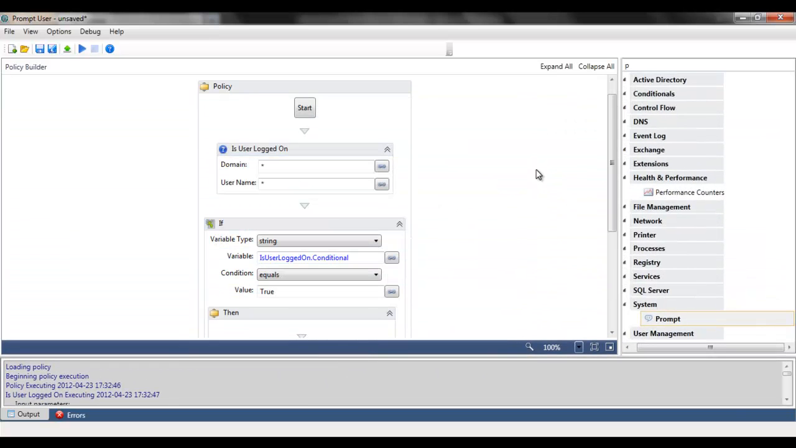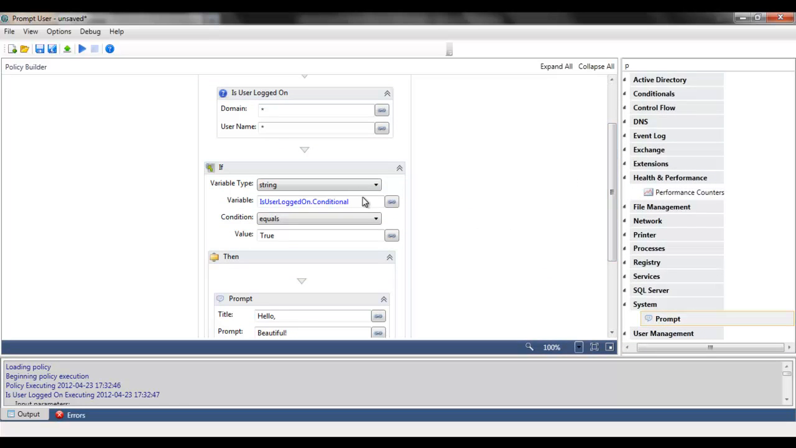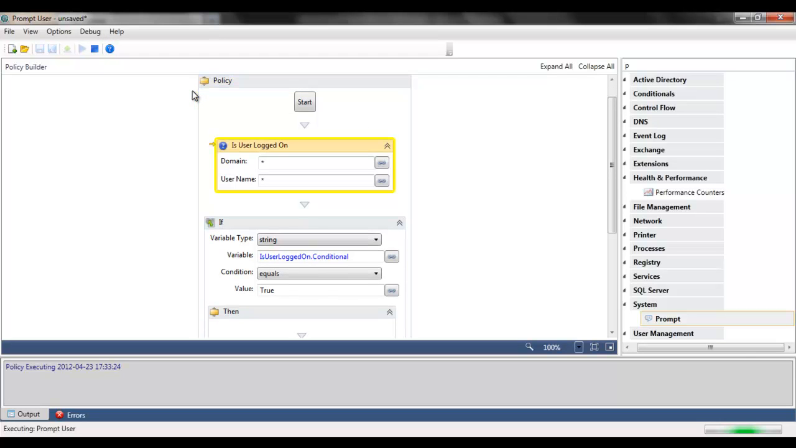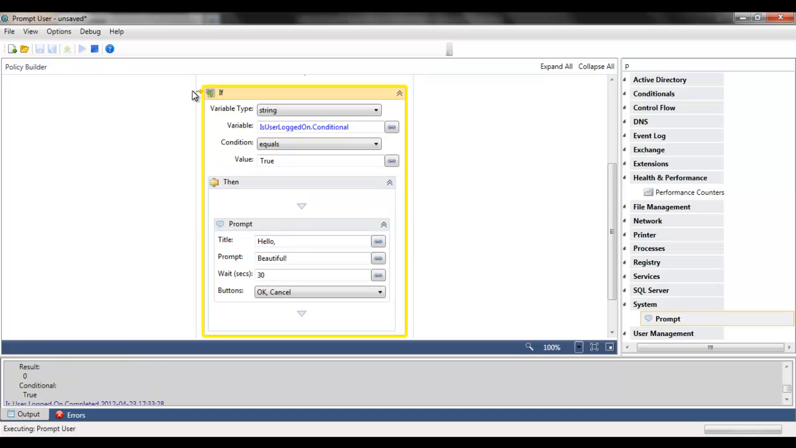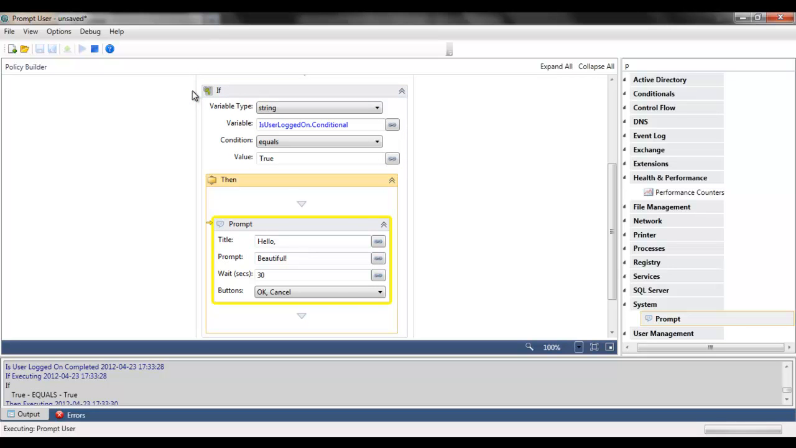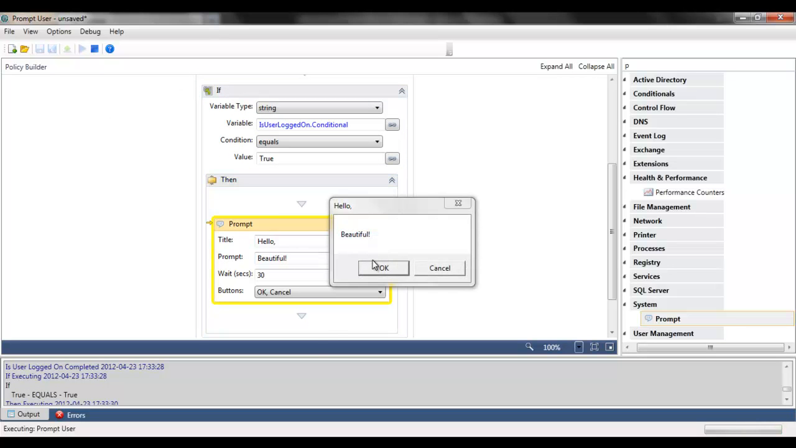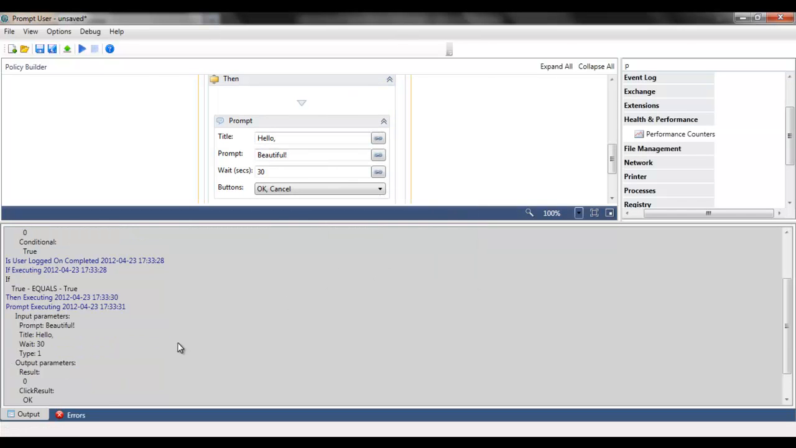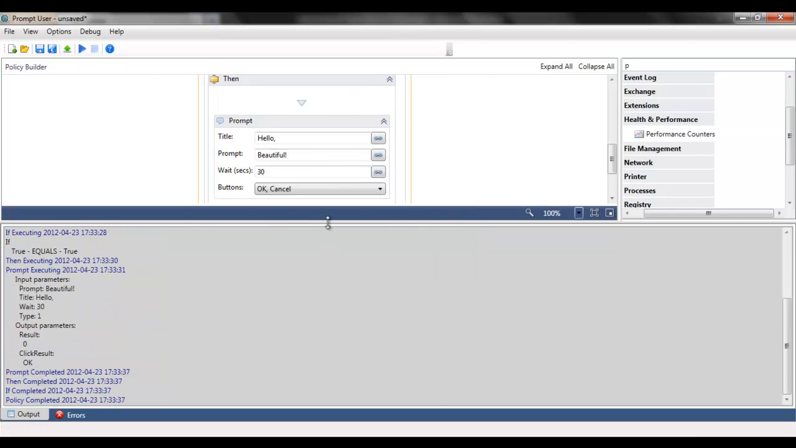What I'd like to do at this time is run the same automation policy, but I'm actually going to use the debug options. So I'm just going to come up to my debug here and press go. Now what we see is the automation policy getting highlighted. This is as it steps through the execution of the automation policy itself. So what we can do is really follow that right through the execution of the policy.